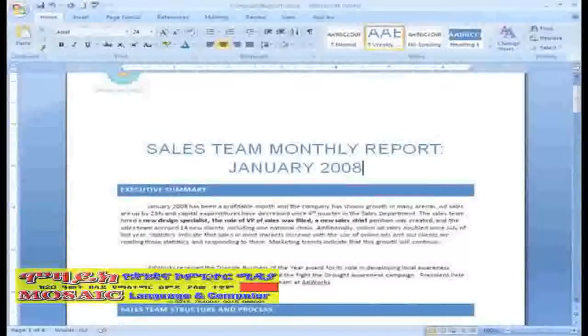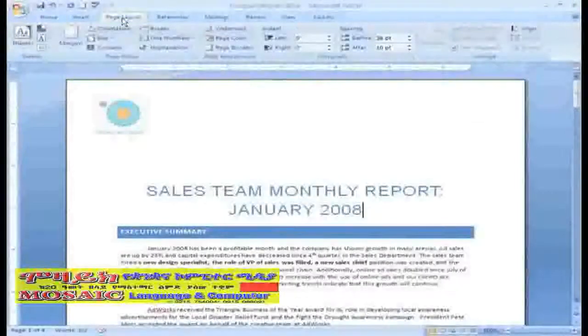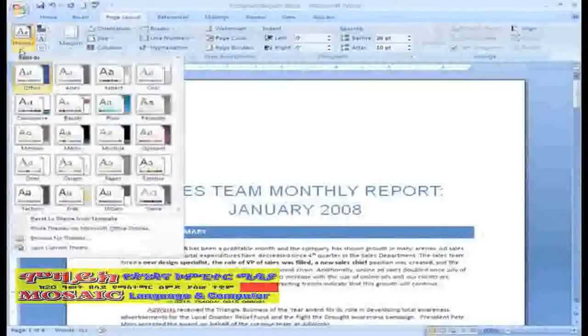If you've ever spent time trying to find the perfect fonts that look good together, or choosing coordinating colors, then you will love using themes in Word 2007. Let's go ahead and take a look at the themes that come with your version of Word. Select the Page Layout tab, and then click the Themes command.